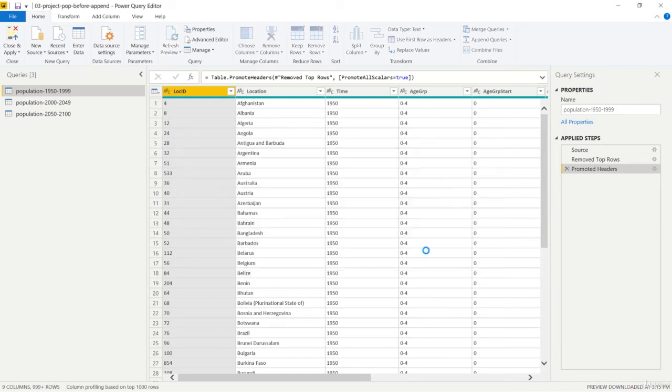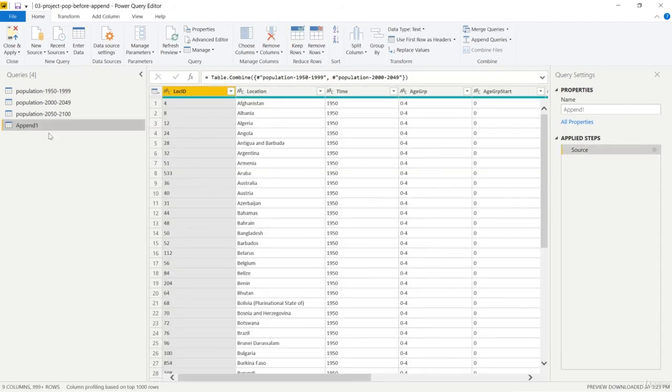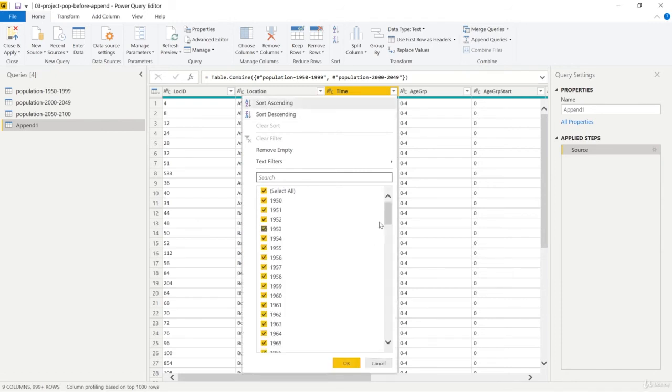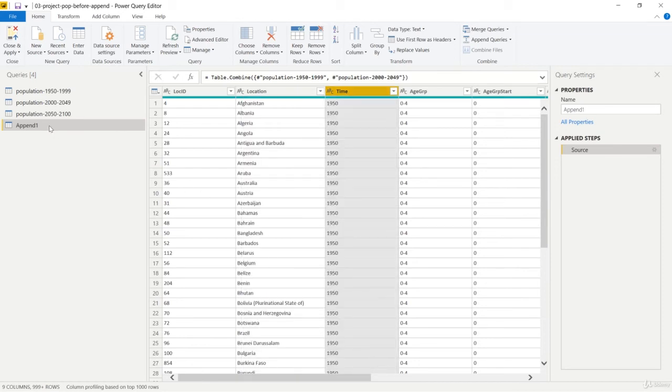If we do so, you can see that we now created a new query. So we didn't apply any change to the initial queries. And this new query now contains the time information from 1950 up to 2049. I can show you this by clicking onto the filter here. And if we now click load more and scroll down to the bottom, you can see it ends here with 2049.